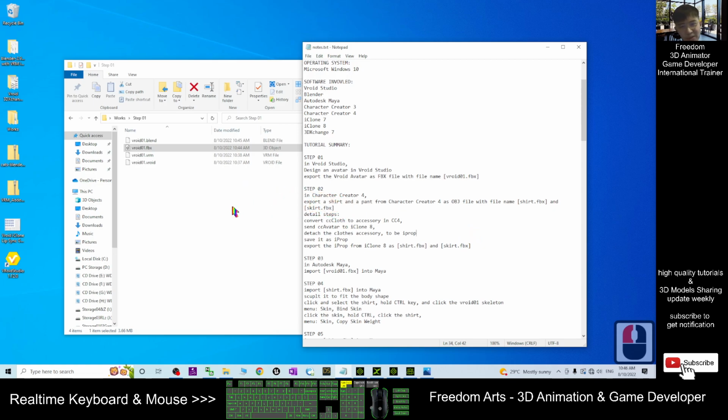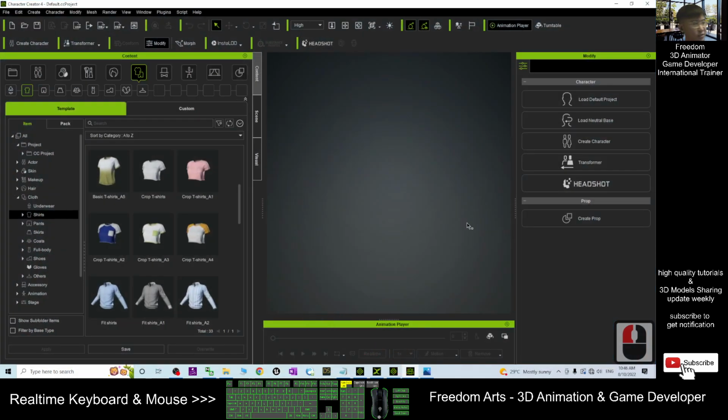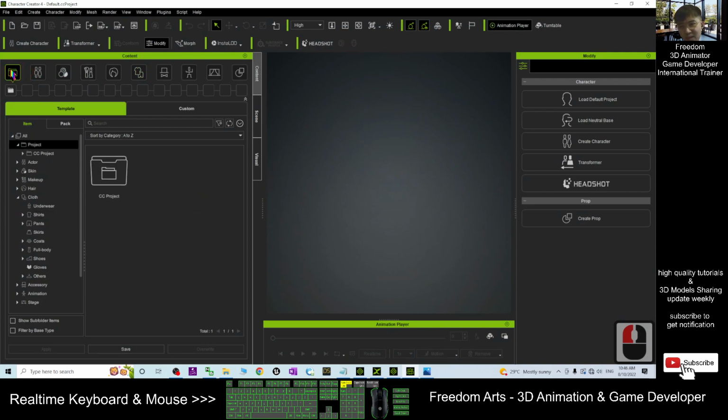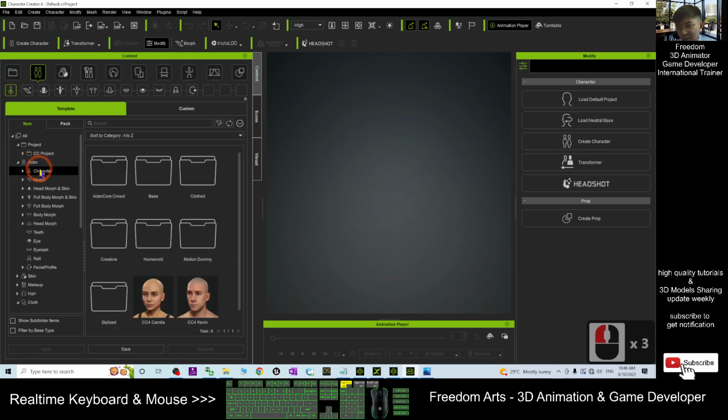So now we are going to do this. My Character Creator 4 already opens, but the first step, what we are going to do is just go and load an avatar. I'm going to load it from here. Click, choose from the actor, the character.